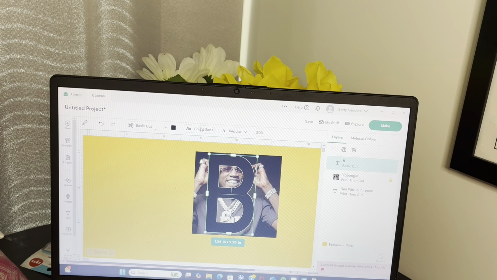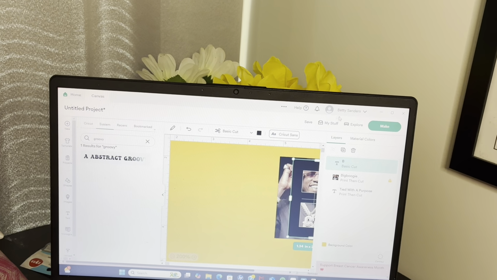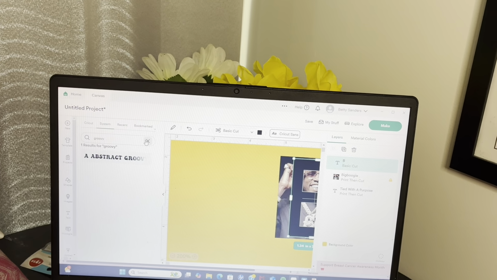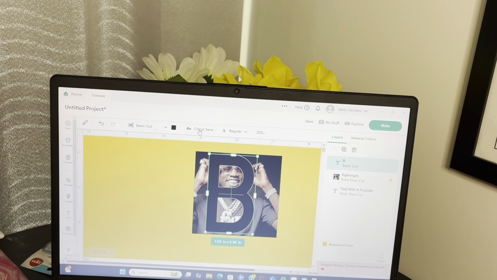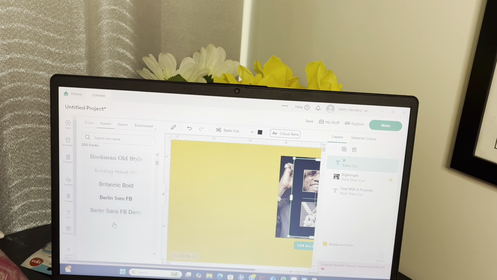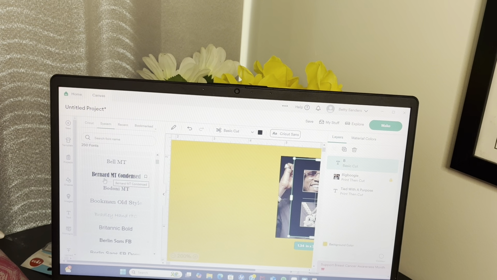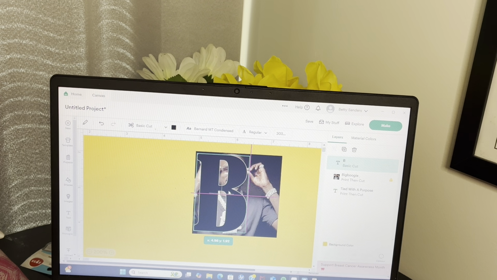Oh, that's wrong. Let me change the font to something. Hold on. Up where it says Cricut Sans, I'm sorry, I'll be forgetting y'all beginners. Click on Cricut Sans, and you can come over to system to change your fonts. I'm just going to use the font Bernard. I'm just trying to get a B to get Boogie face in.